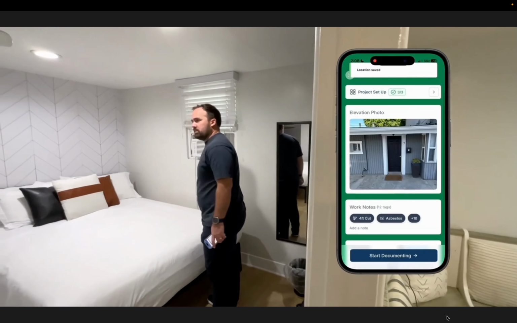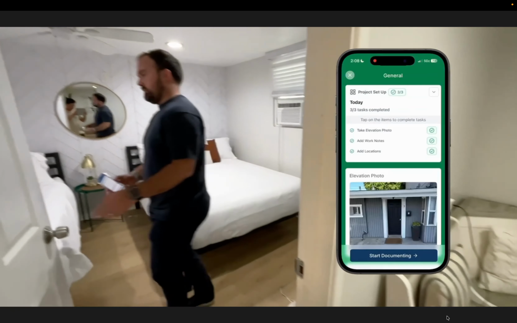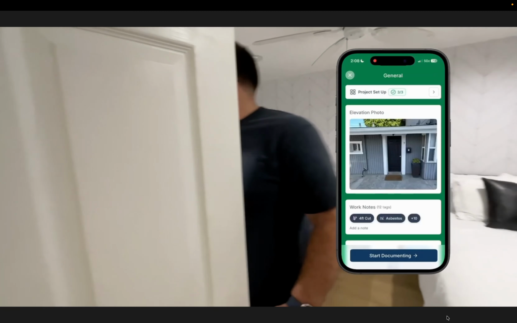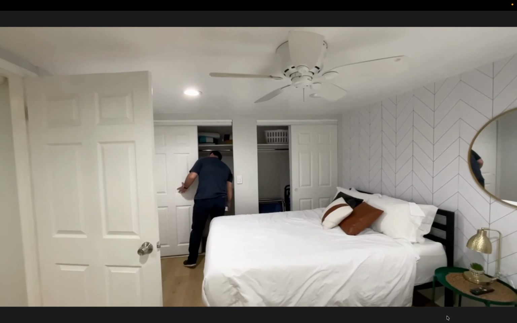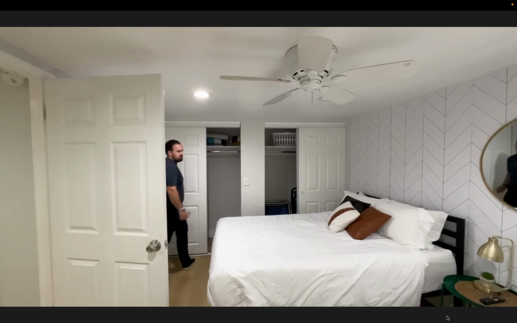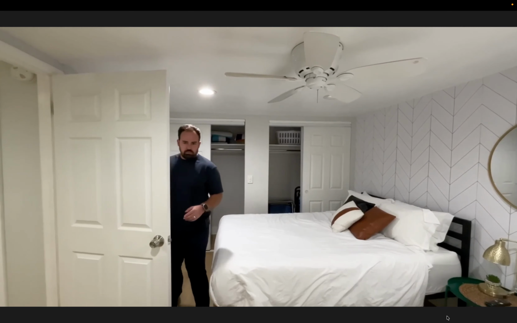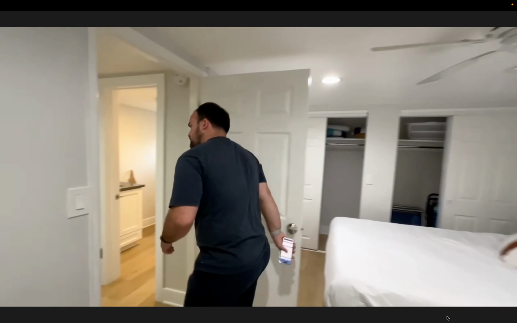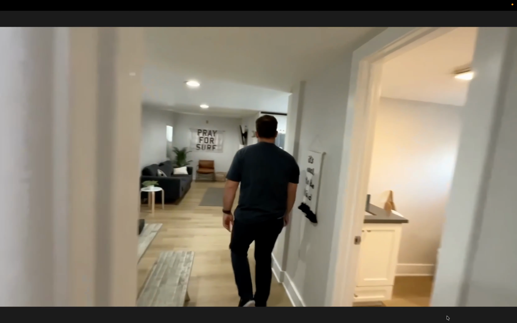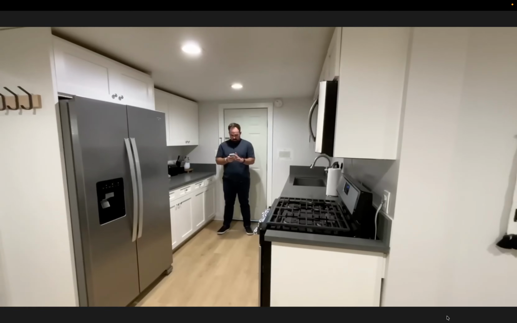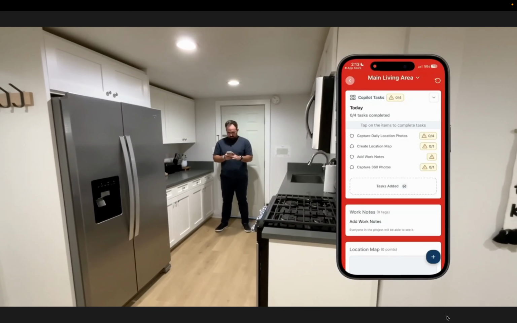You can see here the card has turned green because I've completed my Copilot tasks to get this project kicked off. Still here, what I'm doing is just doing that visual assessment of where I'll be working in the project for today and what are the affected areas. Obviously, what you just saw was the workflow that I would do once I've established my general walkthrough.